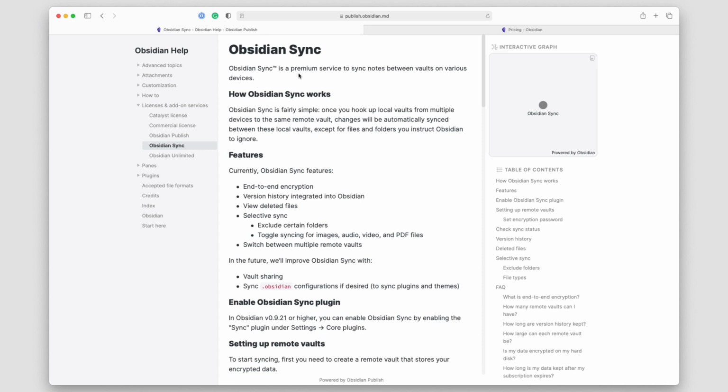Now they say Obsidian Sync is a premium service to sync notes between vaults on various devices. I think it's a little confusing when they call it a premium service, because that kind of makes me think that there's a premium tier, but as I know, there is not a premium tier, quote unquote, that includes this service and other premium services. They do have it as add-on services, and you can get Publish or Sync at certain prices.